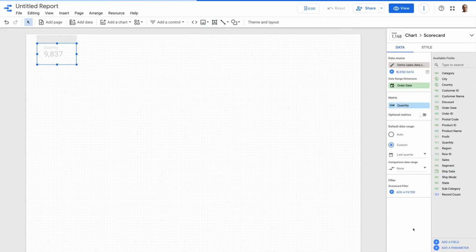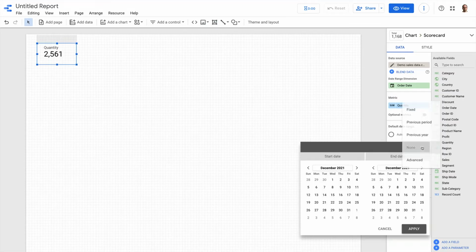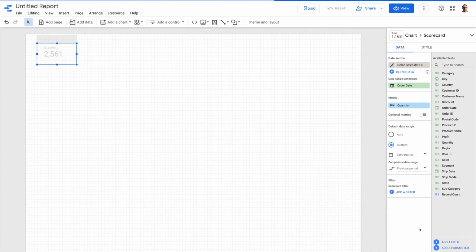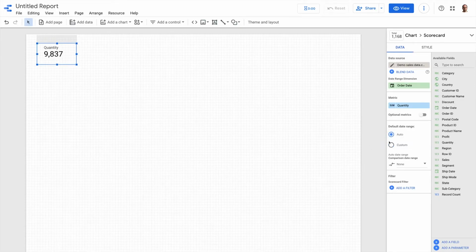With certain visualization types, like the scorecard, you can also add a comparison date period, which will then display the percentage of difference between the two periods. One thing you need to be careful about when adding custom date ranges is that they're fixed. Any date filter you add to the report won't override the period set in the chart itself. That needs to be set to auto.